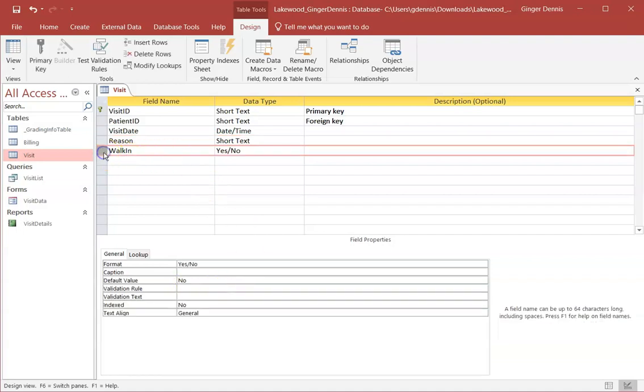And then finally we'll select Walk-in at the top, and we will change the caption to the word "walk-in?" And that's because this is a yes/no field, and typically a yes/no field asks a question that can be answered yes or no. So we're asking the question with this field, is this patient a walk-in, yes or no?